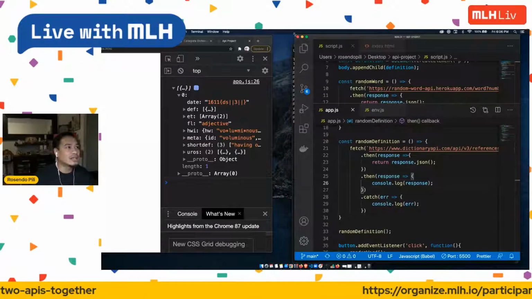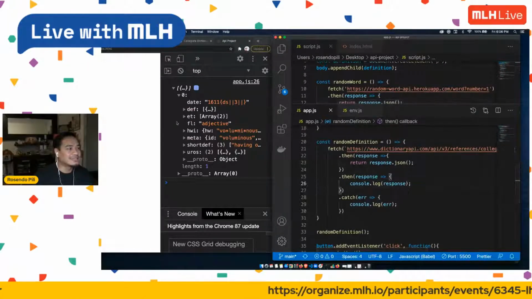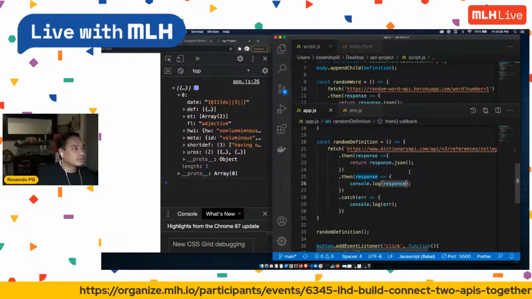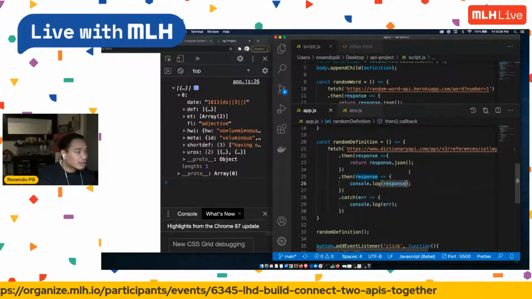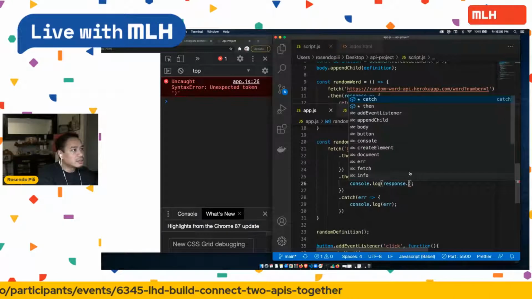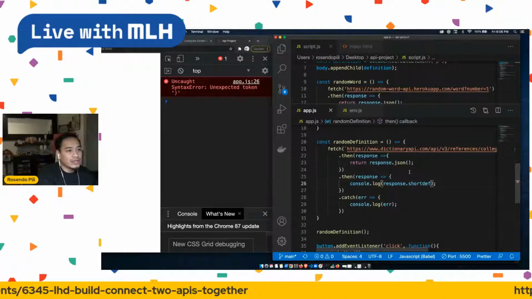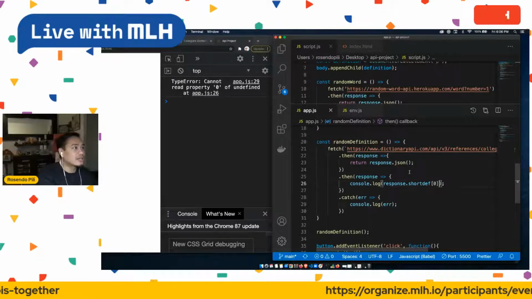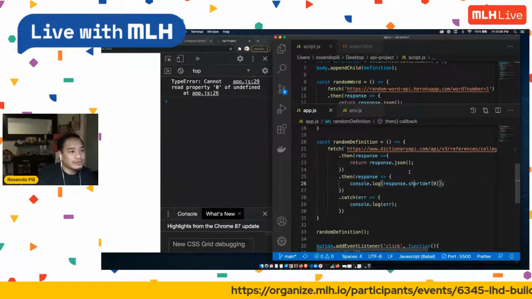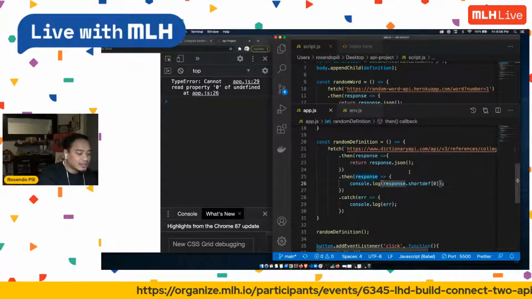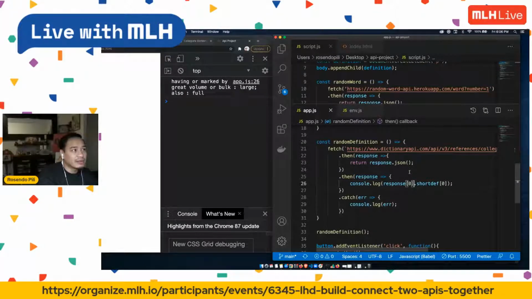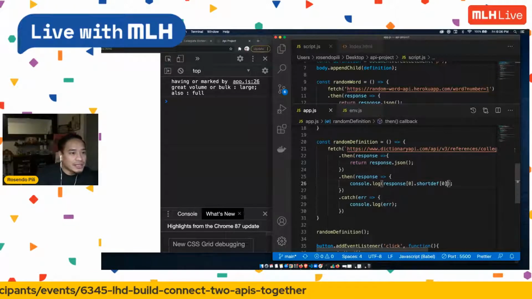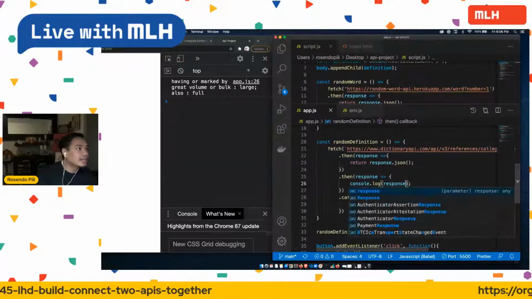I know that when I console log a response, I get this entire object. So what I'm going to want to do is take the response and maybe do short def here, and then just take the first index value. So it's property undefined, and the response is an array. So I do need to take maybe the first part of that array. Okay, that's not working.